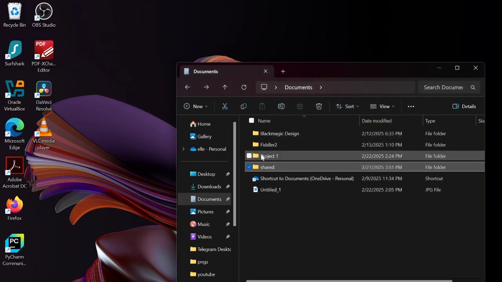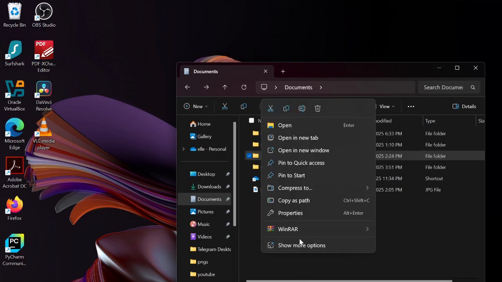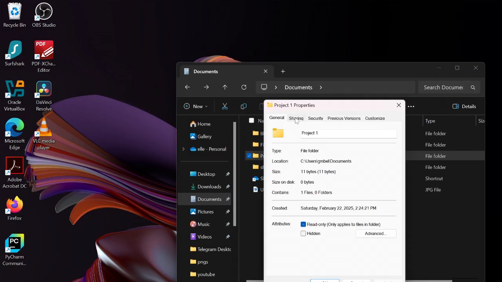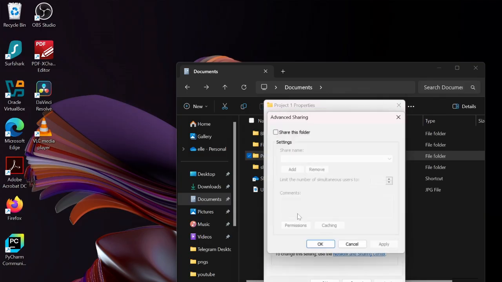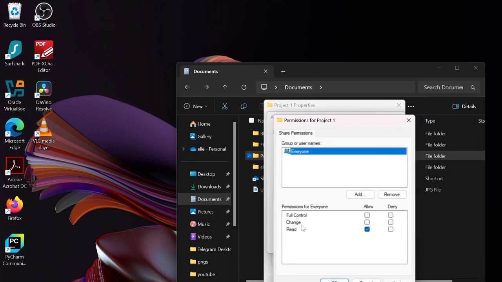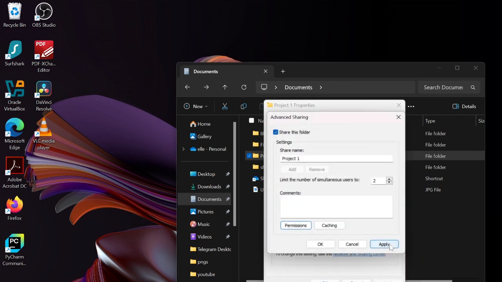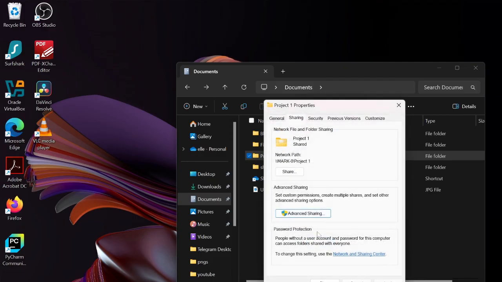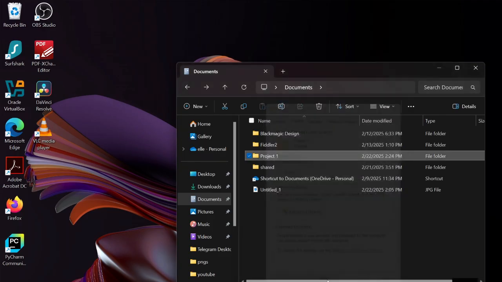So after doing that, we'll go to project 1 and do the same. That was the folder we created in the beginning for this project. So go to advanced sharing to share the folder. We decide to share, let's say 2 people, same as the other ones. We're gonna give you permission just to read, no change, to show the difference. So we'll apply. Okay, same here. We'll close.